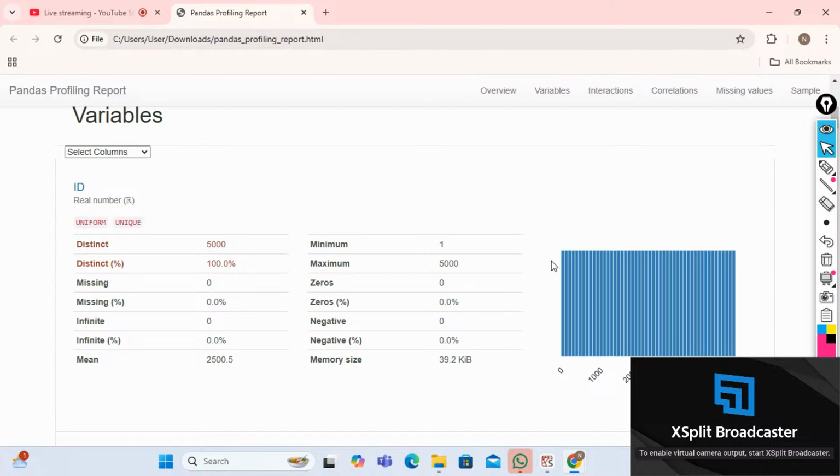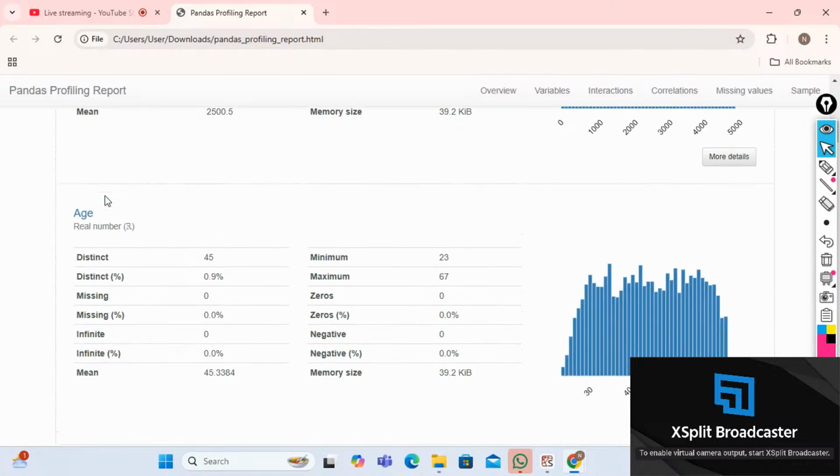So probably there is no use of looking at the ID column. The reason is it's nominal data. Nominal data in general should be ignored.